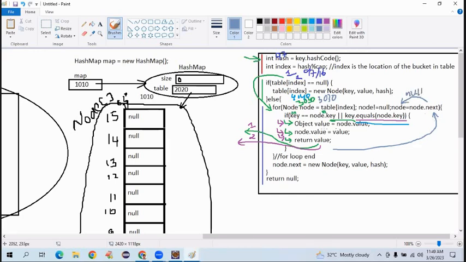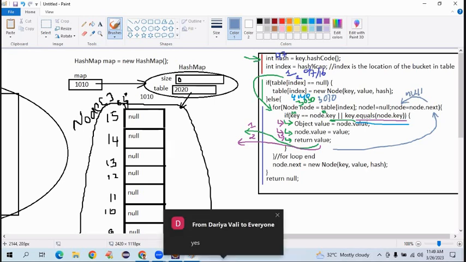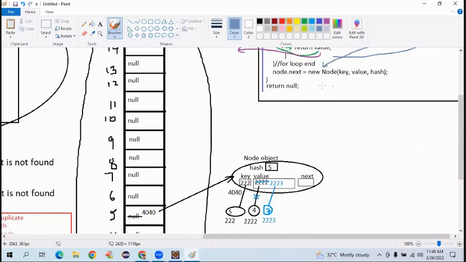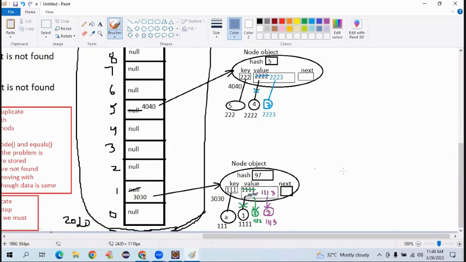Are you catching my point? Either reference wise or state wise, not same. Returns null. Then what is the node value? Node value is null. Null not equal to null, false. Going out. For loop going out. Then outside the for loop, what is there? A new node object is created. Am I right? Everyone understand that?